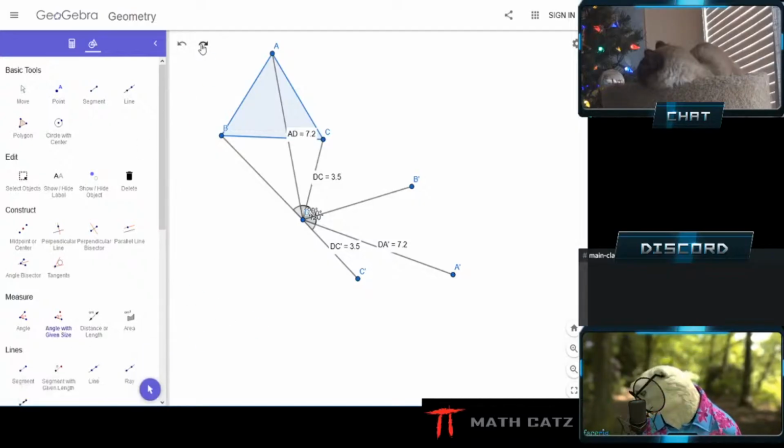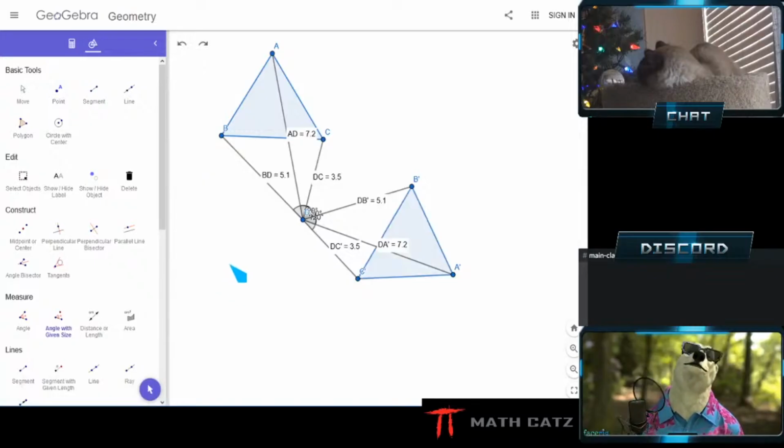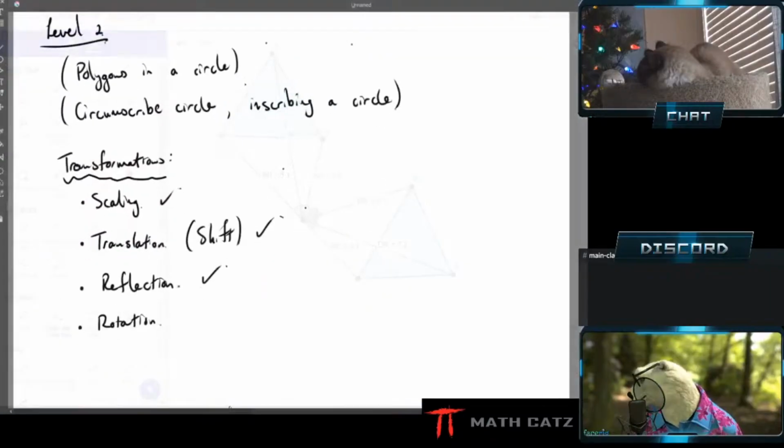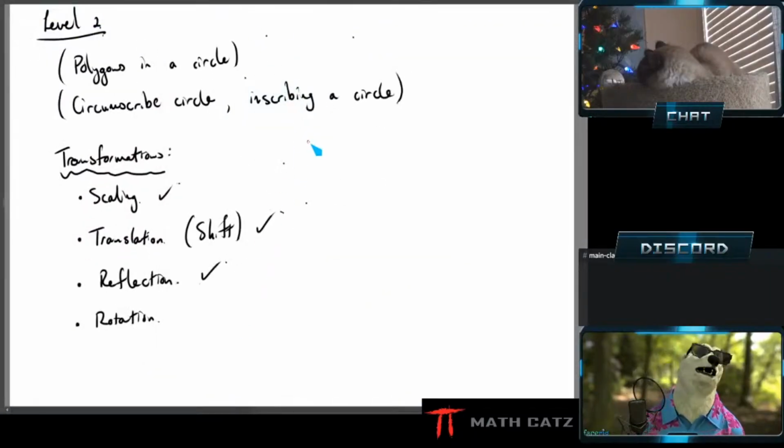Oops, did we lose our polygon? Back too far. There we go. So don't worry about creating angles by going back to lower levels. That is a little bit too cumbersome, tedious, and unnecessary for us. Unnecessary. Okay.